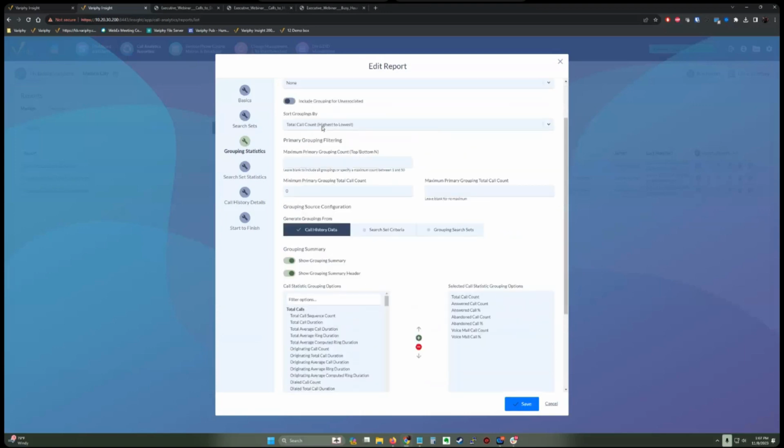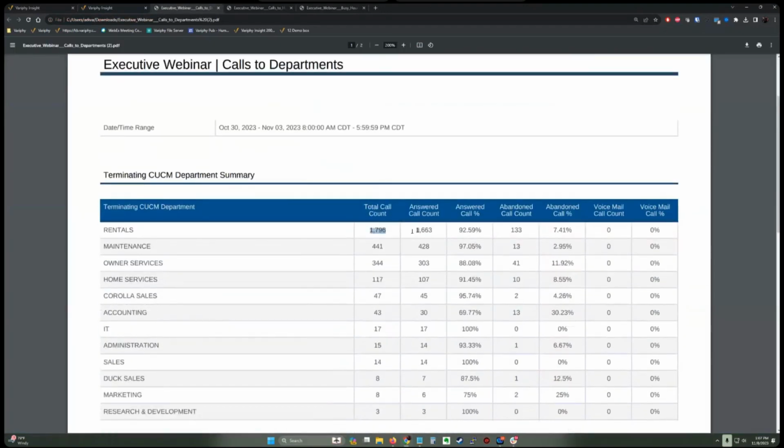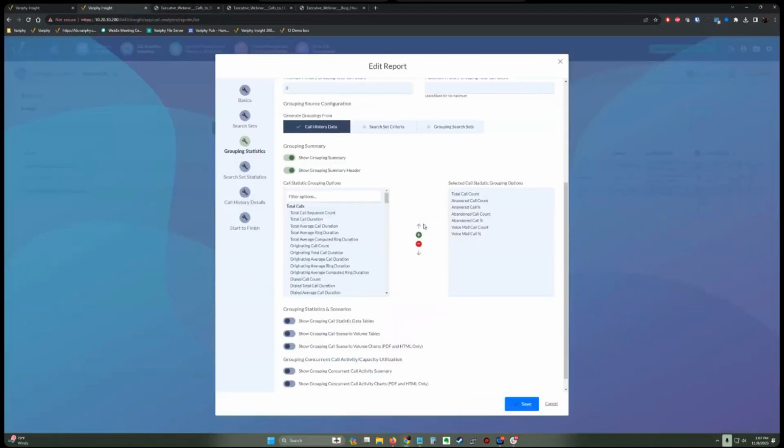You can sort this a couple different ways too. I'm just doing total call count, like you saw here, so the highest call count showed up at the top. And then down here, we're going to turn on the grouping summary and throw in some statistics that you might want to see. For today, we're looking at a lot of the answered and abandoned percentages, voicemail percentages, things like that.